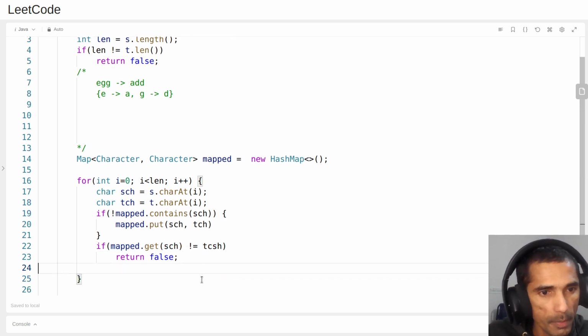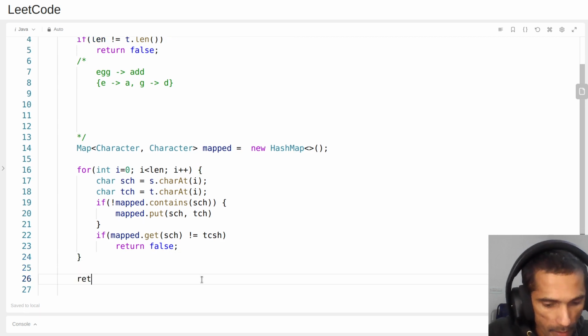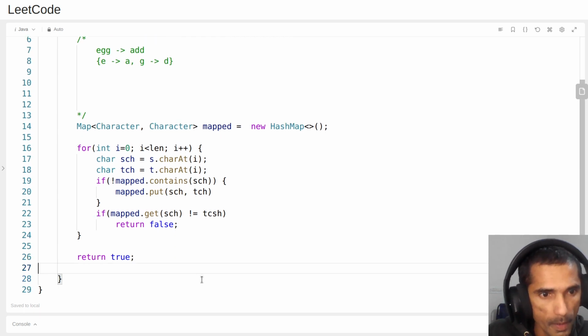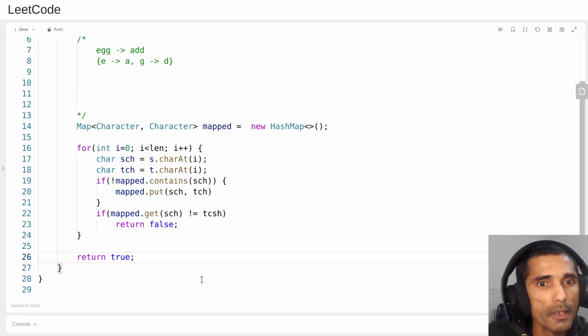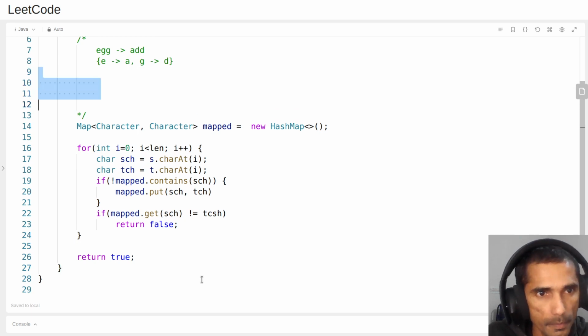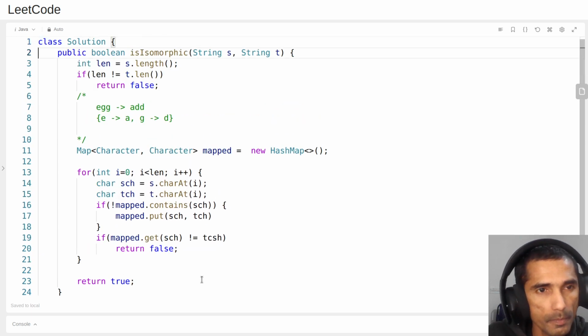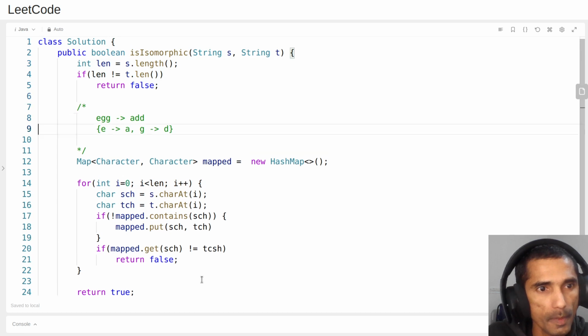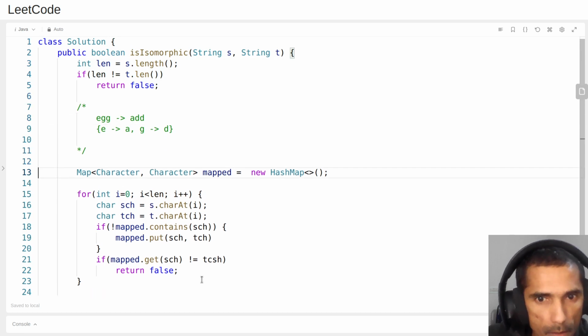So like this will happen, and at the end you can add true. If nothing false happened, then it is true. Let me once again verify. Map hash map, it is written, and going through each character and taking each character. If it is not there, add, and otherwise false.